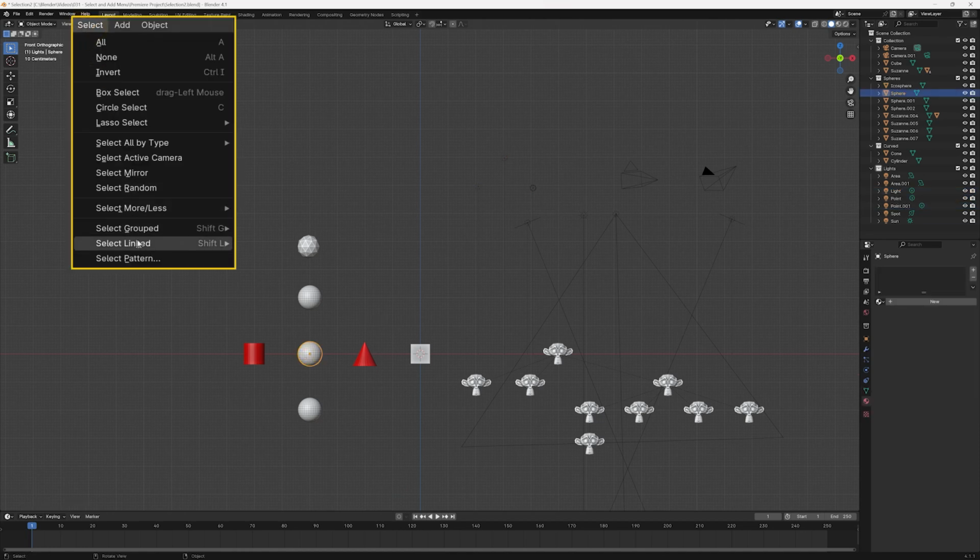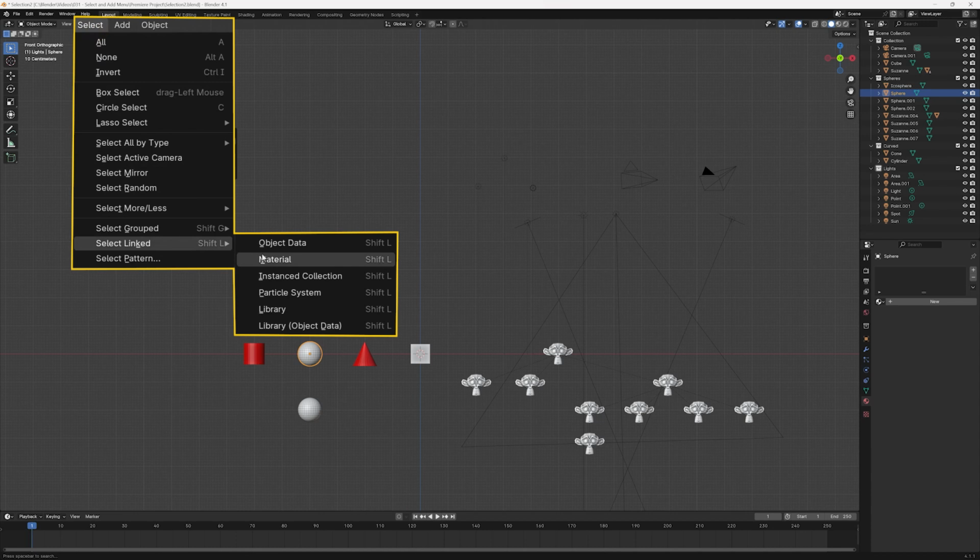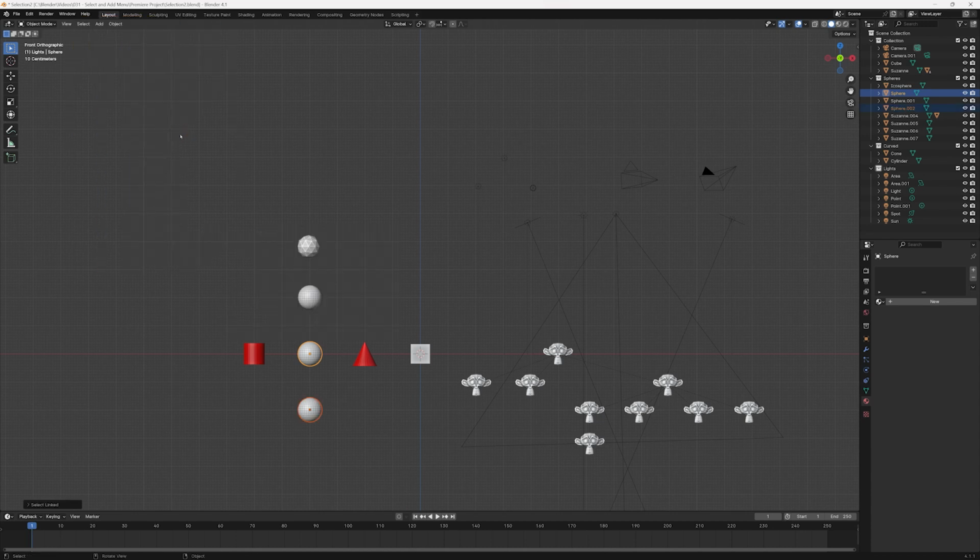Select Linked selects other objects that share a data block with the active object. What type of data block the items share is selected from the submenu. Object Data will select other objects that share an object data block. In effect, this means that it will select other objects that have been created using the Alt-D duplicate option.